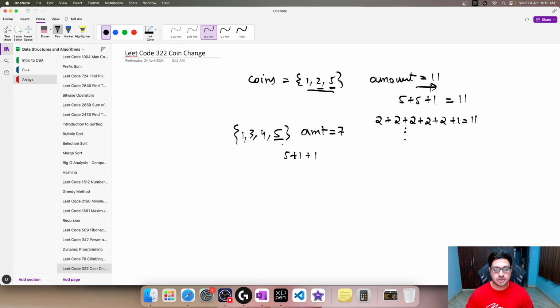I can make 7 using 5 plus 1 plus 1, which is the greedy method. First use the highest denomination, and then keep checking forward, and you end up with 5 plus 1 plus 1, which is 7. But this is not the minimum number of coins, right? I can also make 7 with 3 and 4, which is 2 coins. So the greedy method may not work in every possible situation.